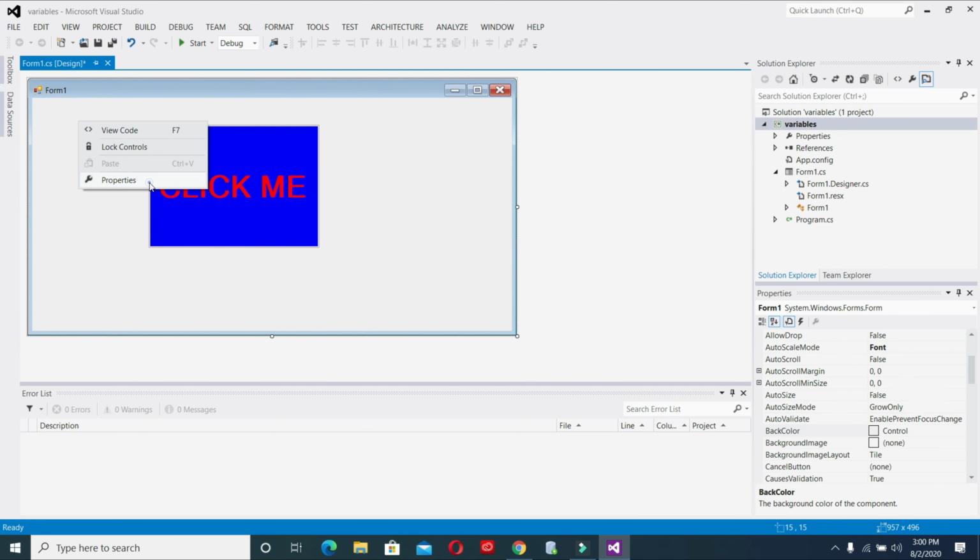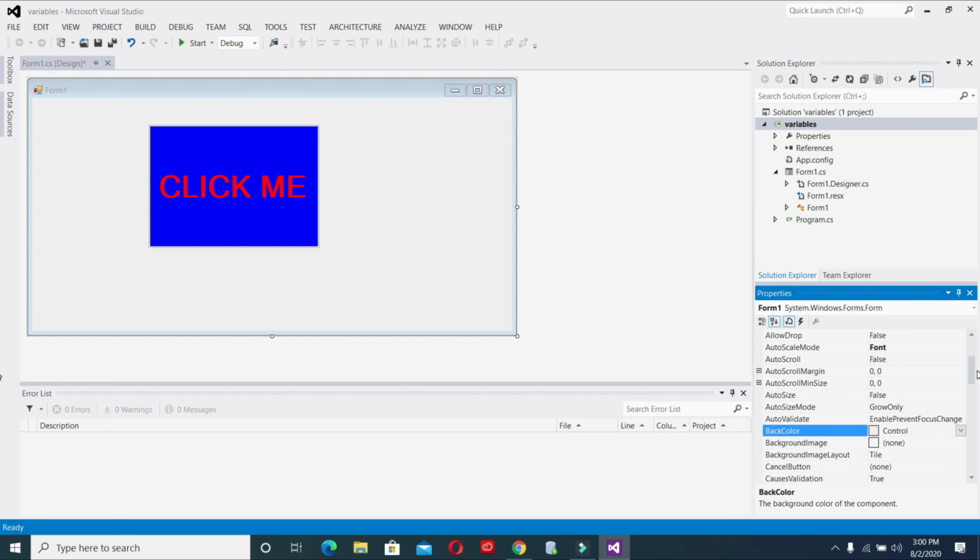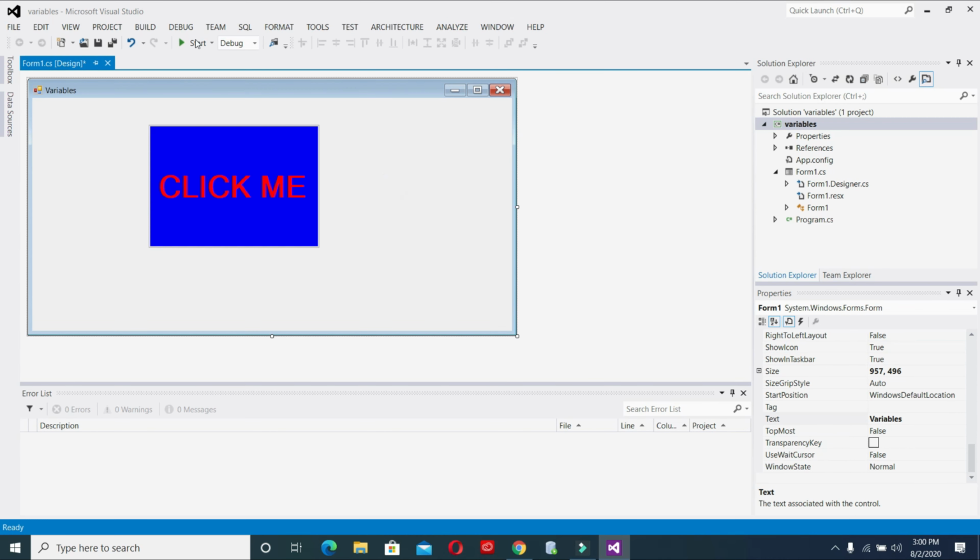Now go to the properties. If you want to change this form, you can see the form. Go to the properties of the form. You can see over here there's a text, Form1. Today the topic we are going to discuss is about variables, so you can type here variables. Okay.